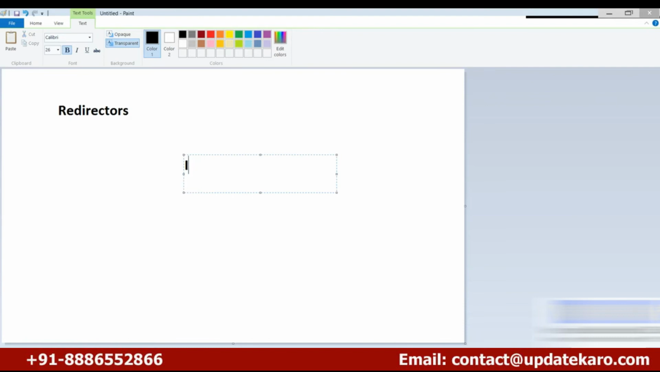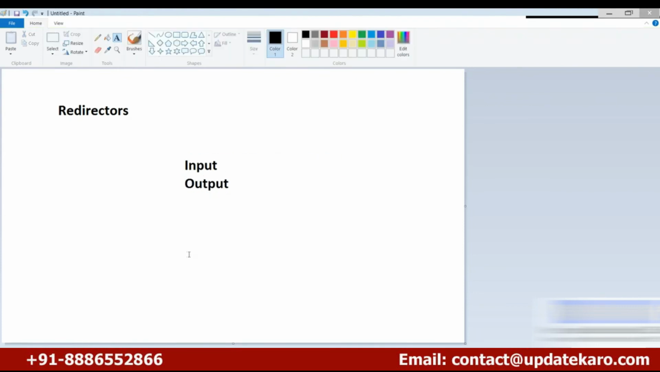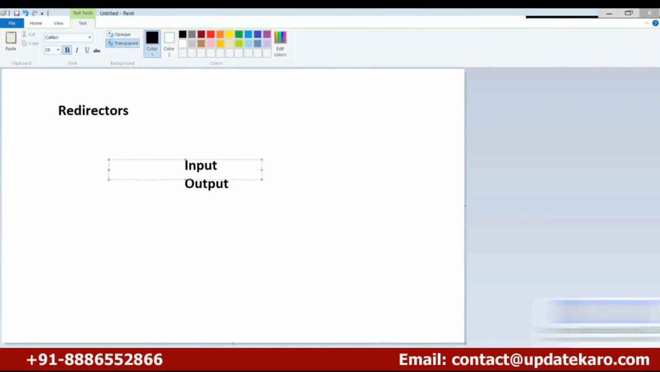Okay, let me write like this: input, output. Now, how do you provide the input to the system? I'll provide it through the keyboard. So keyboard is the basic device to provide the input to the system. That I think you are clear.